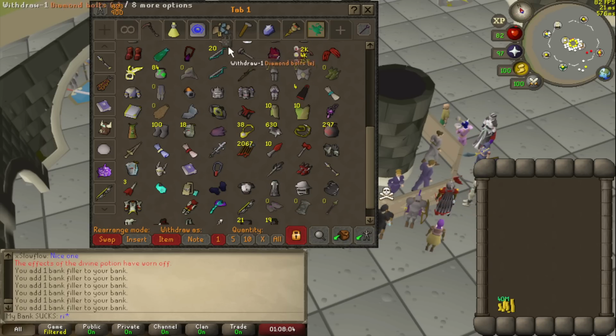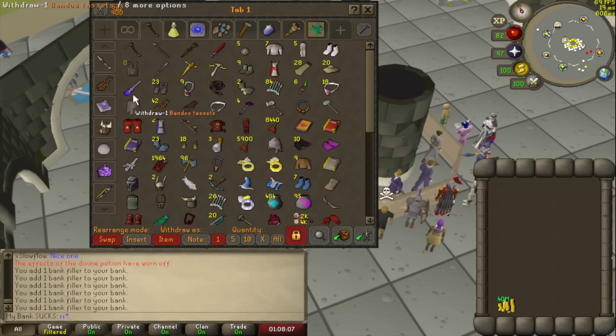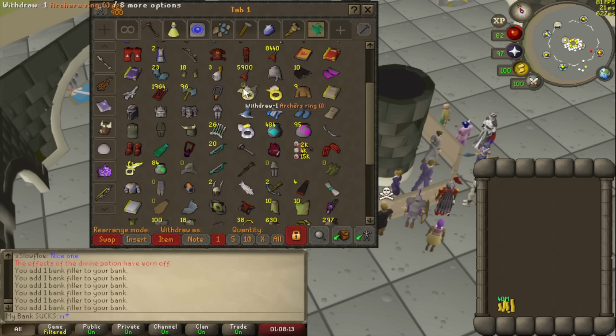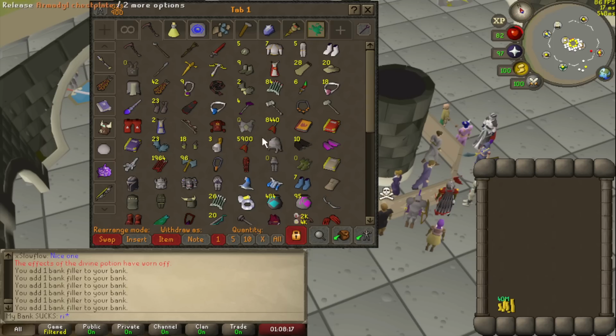I don't know if he's got Torva right now. I'm going to start placing all these things up there. There's the Torva. I think this is technically my Torva, so I'm going to grab this off the bank. I'm not scamming him. I'm not taking it as payment. It is my Torva.